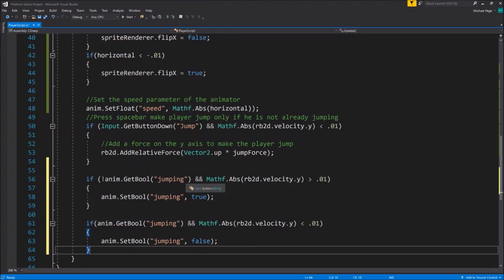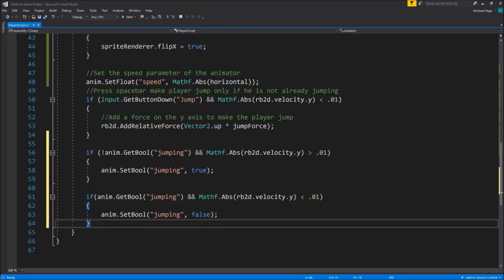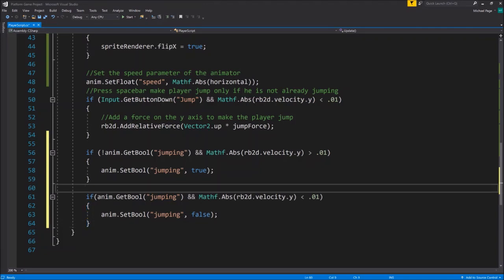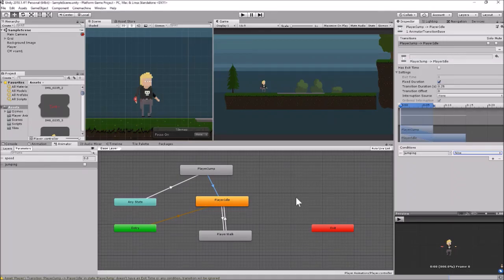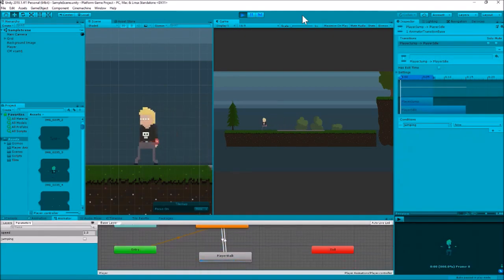So if we're not currently jumping, if the animator says, nope, I'm not playing the jumping animation right now, and we should be because our velocity on the y is bigger than 0, then we're going to go ahead and set jumping to true, which will cause us to trigger the jumping animation. We'll also be checking every frame if we are currently jumping and our velocity has gone below that 0.01, then we want to set it back to false. Alright, so jumping is now going to be controlled by our velocity on the y-axis. Hopefully that makes a little more sense. Let's save this and test it out, make sure it works the way that we expect it to. Alright, so we can still walk.